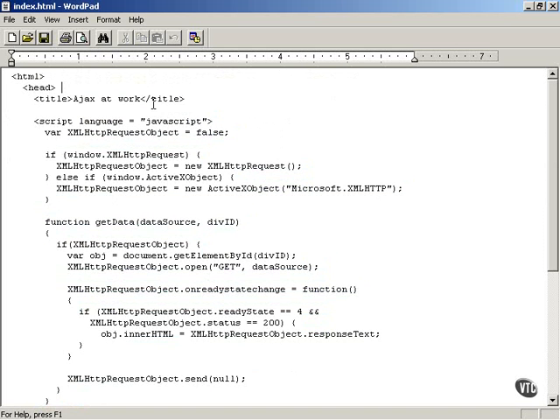So in order to work with Ajax, you're going to have to be able to develop web pages from scratch like this. And to do that, you need a word processing program, actually a text editor program, such as WordPad. And of course, you can use any type of text editor you want and any operating system you prefer. This is just an example of WordPad.